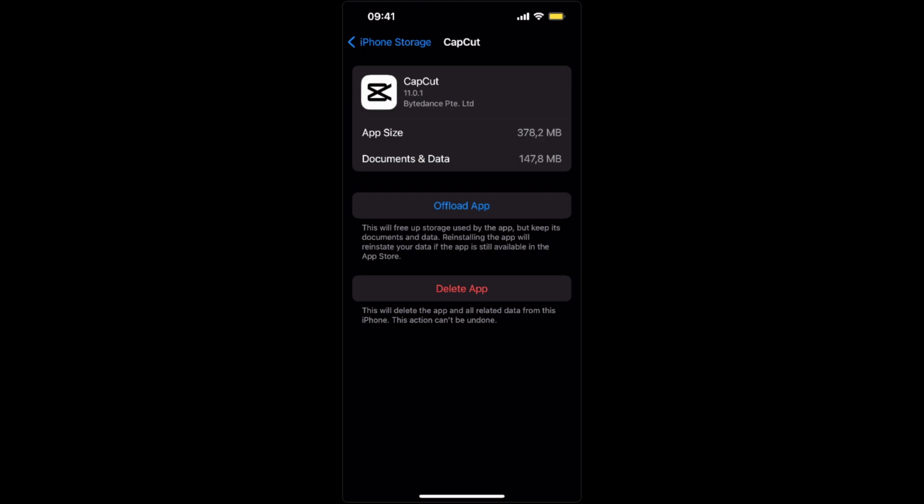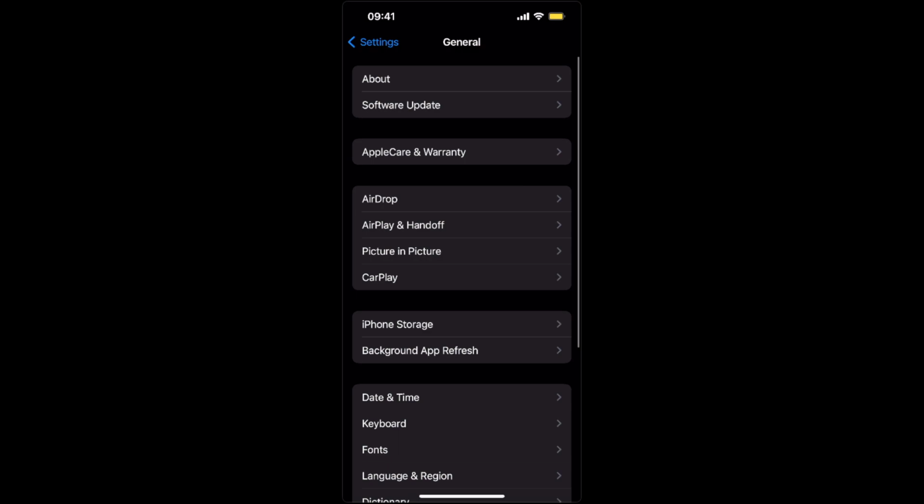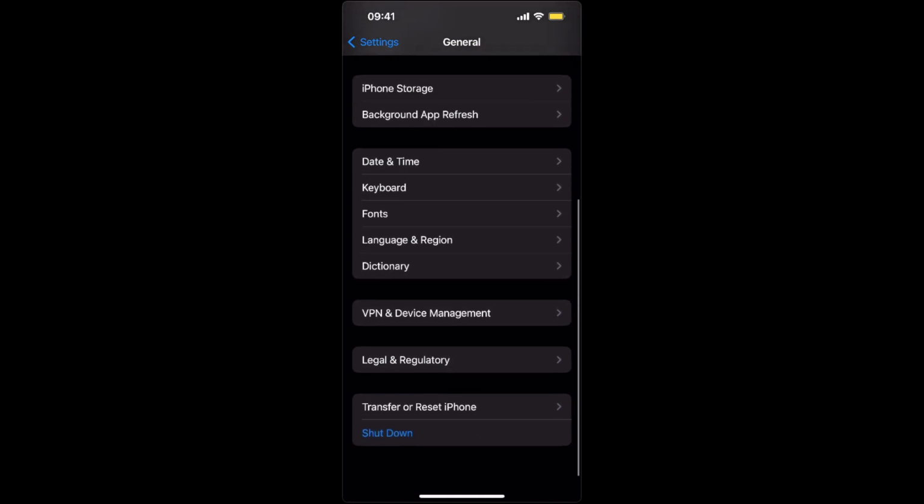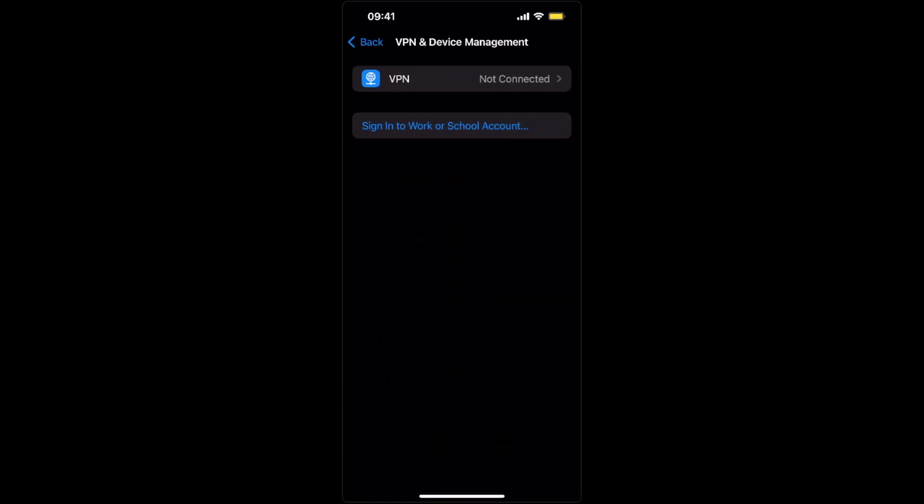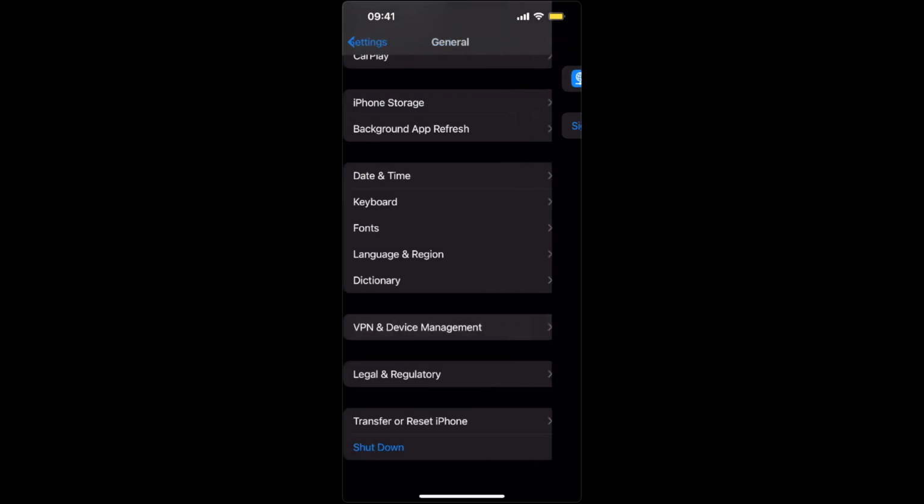Another one is to go to, again, to general settings, scroll down until you see VPN and device management, and disconnect from VPN if it's connected. As you can see, I'm not connected, so that's okay.